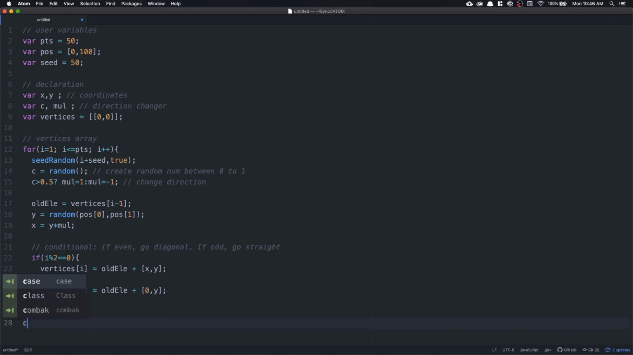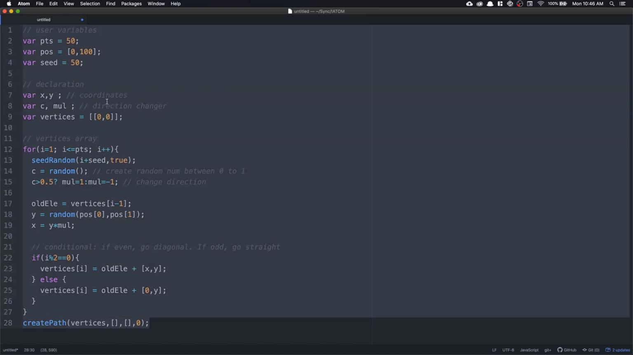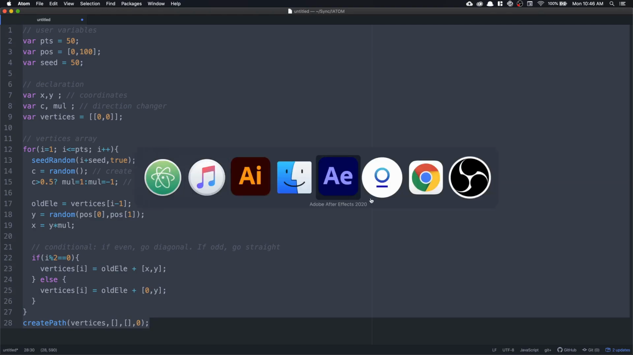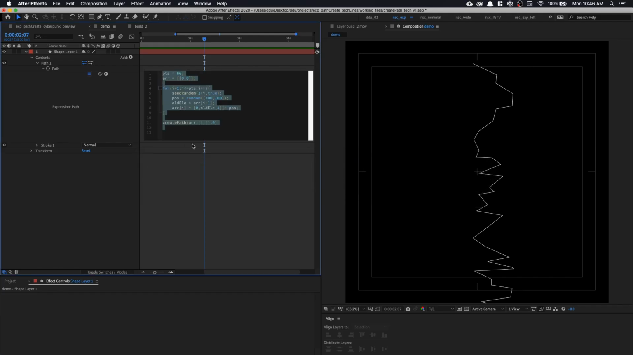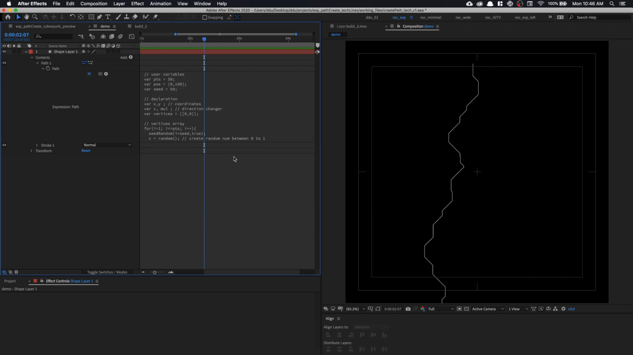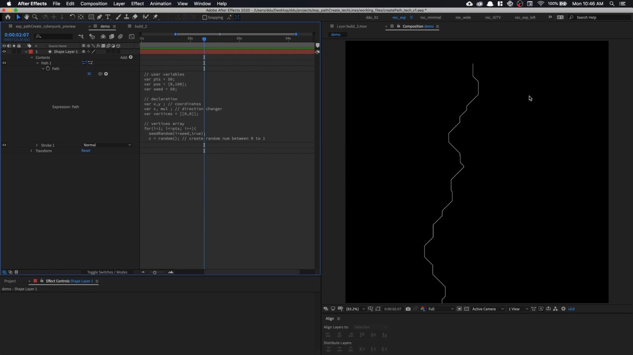Finally, we can write in our createPath expression. So createPath, parentheses, our vertices array, and then our square bracket for in tangent and out tangent. And then let's have it be open and semicolon, and we're done. So you don't have to use Atom to write this. You can just open up a text editor or Notepad and type it in if you want. And I'm going to go into After Effects, and then I'm just going to paste my expression over here, and you can see our expression worked perfectly.